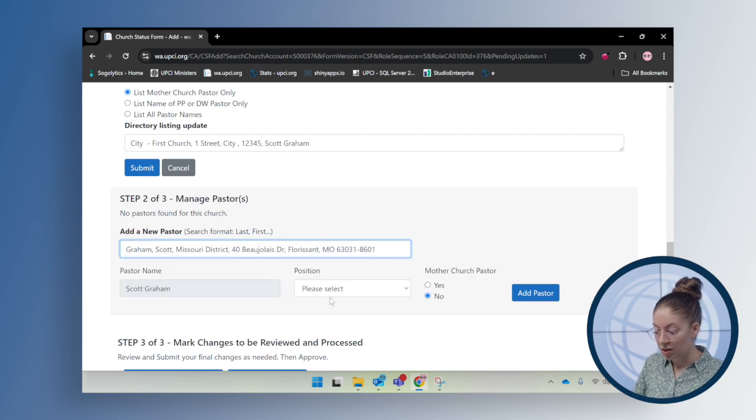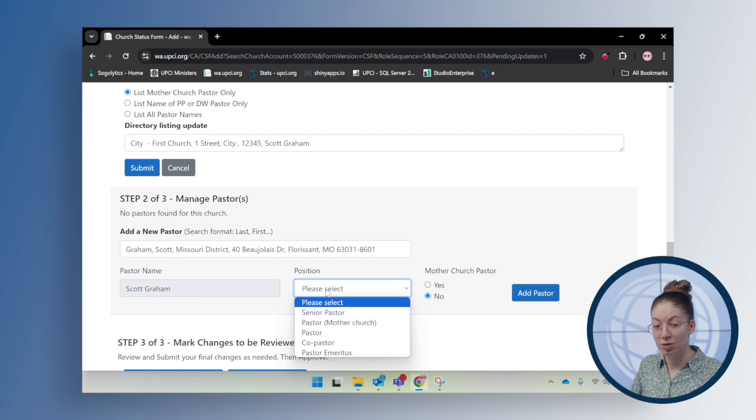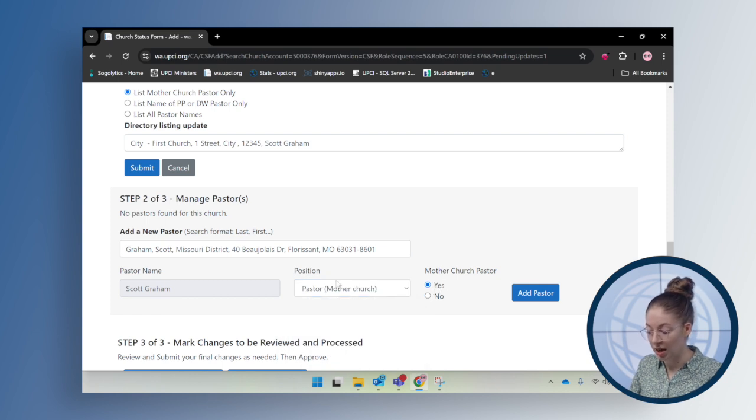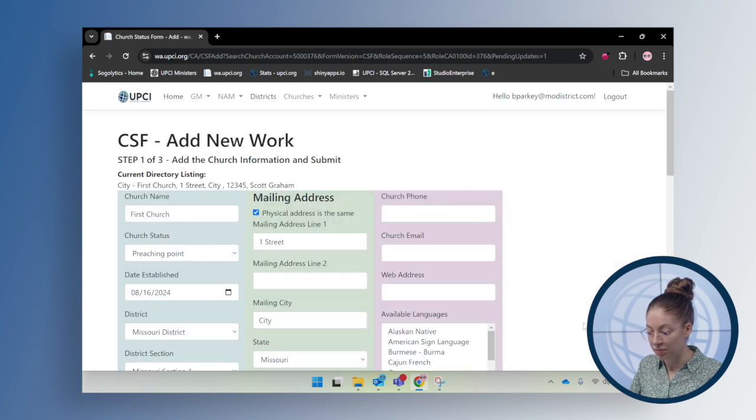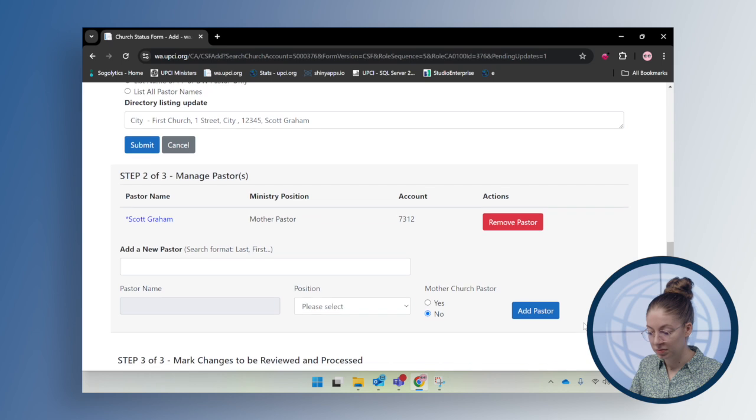S. Now, this part, I was a little too quick last time. You want to be careful to select the right position here. This is how they're going to be coded in our system. I'm going to indicate that, yes, he is the pastor of the mother church, and add this pastor. All right, this looks correct.